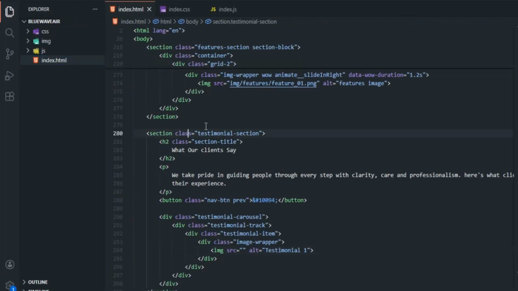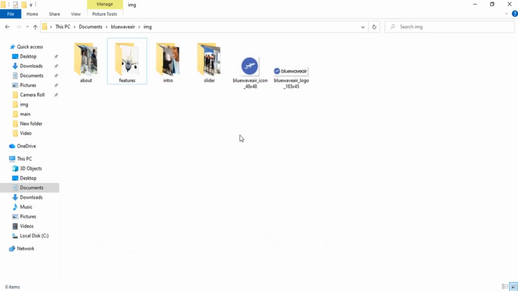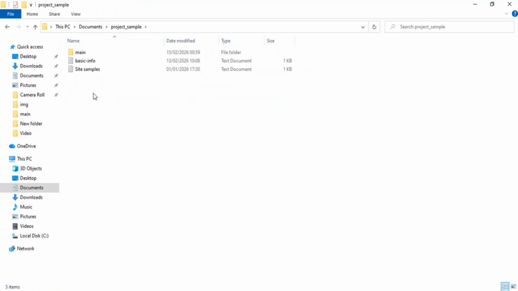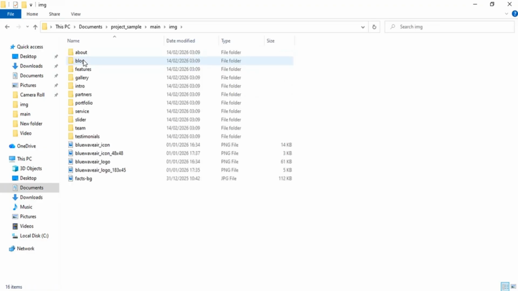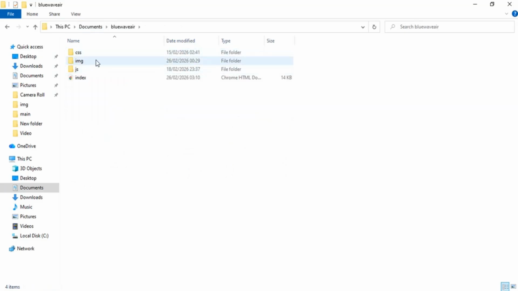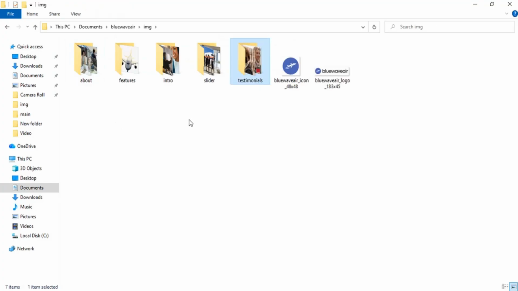So to do that, we'll go to our File Explorer. While in the File Explorer, we'll go to Documents, and then we'll go to Project Sample. In Project Sample, we'll select Main, the IMG folder, and then we select the Testimonial folder. Use Ctrl+C to copy the Testimonial folder, then go back to Documents, select Glue Wave Air, and then inside the Image folder, use Ctrl+V to paste the Testimonial folder. And then back to our code.